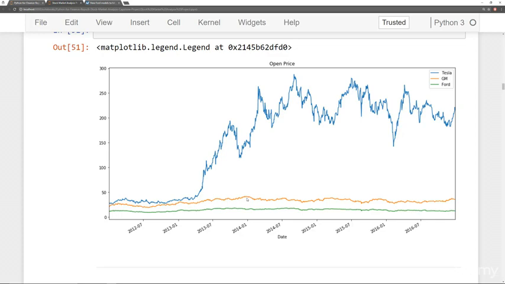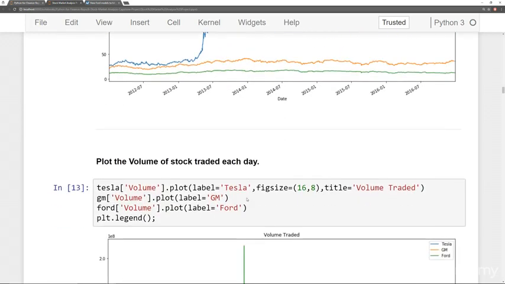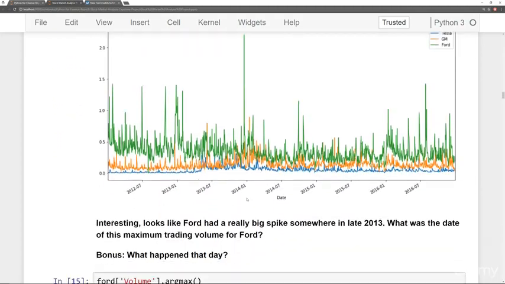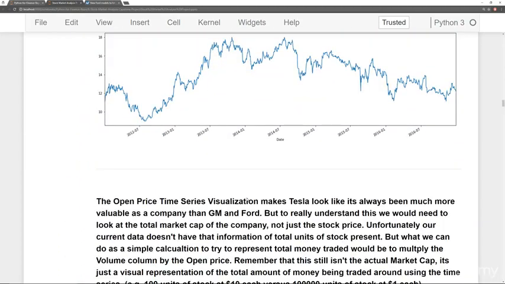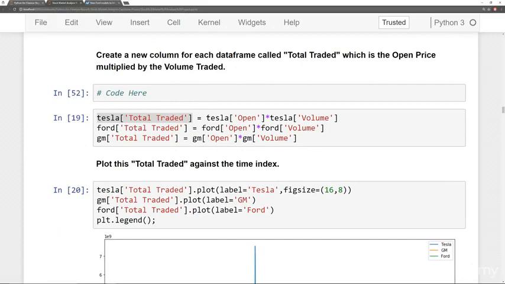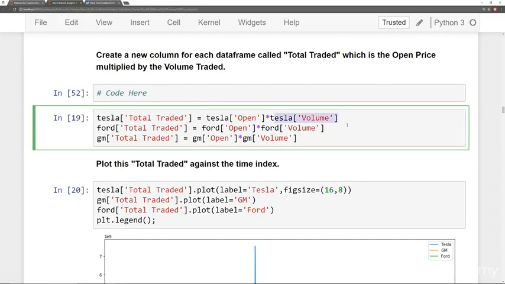Now, total market cap is not something we can actually get from the data we have at hand here. All we have are the open, high, low, close prices and volume, but we can get some sort of idea doing this crude calculation of open price times volume.